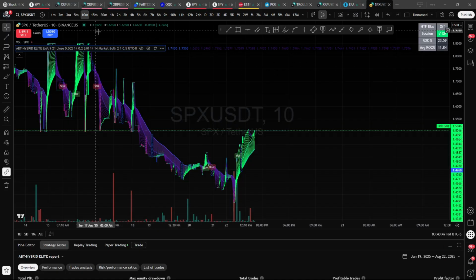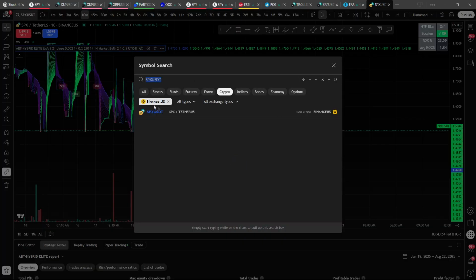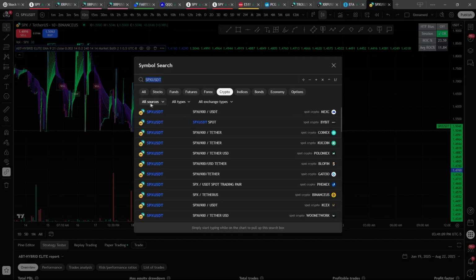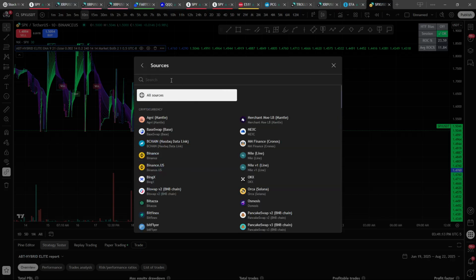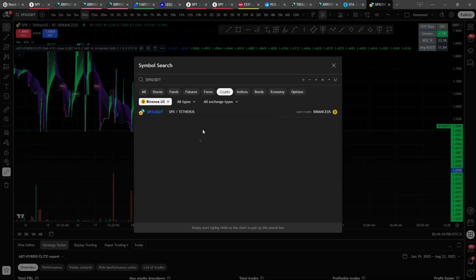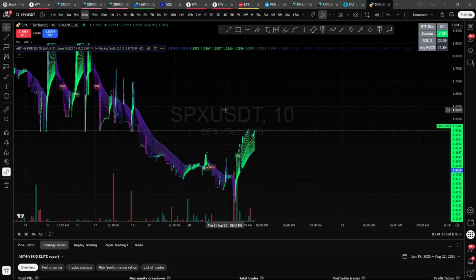Ah, yes. Okay, so let's say I have a new chart open. If you're looking for your alert, you have to make sure you're using the same exchange as you are on your chart. This won't work if you're using a different chart with a different source. So it has to be the same source chart as the exchange.